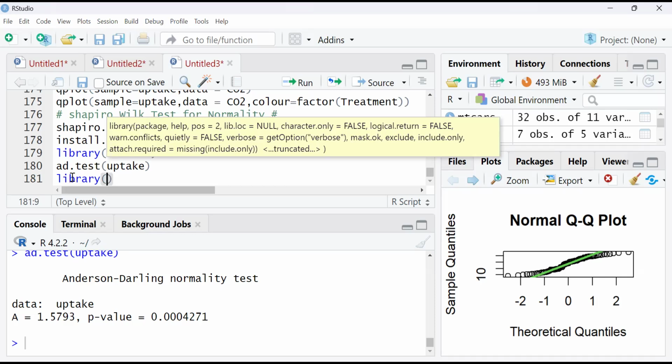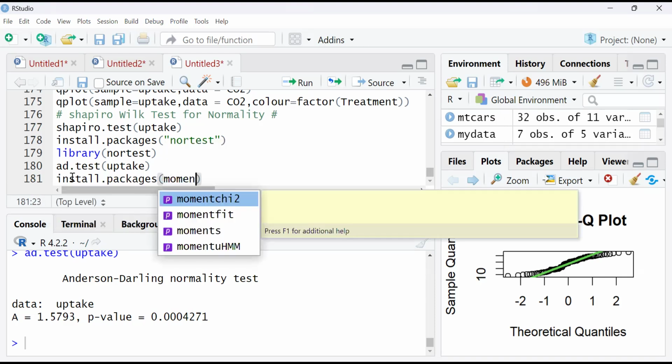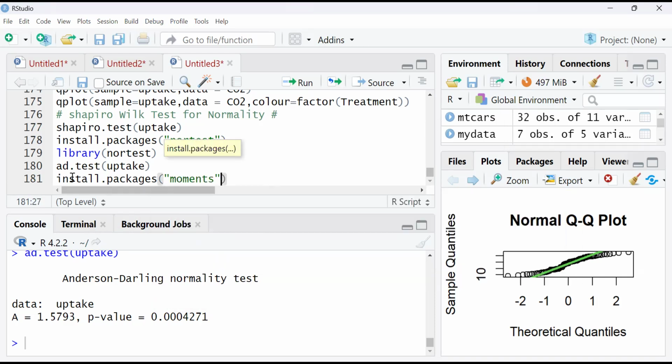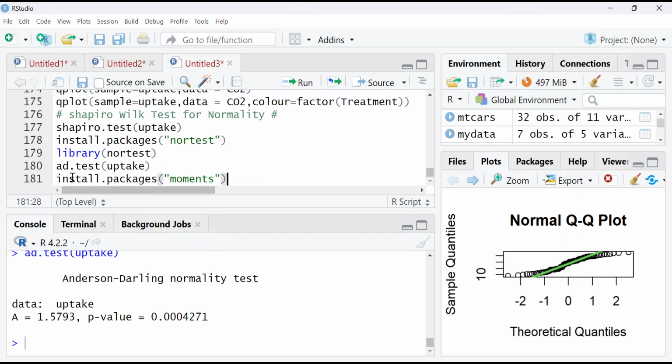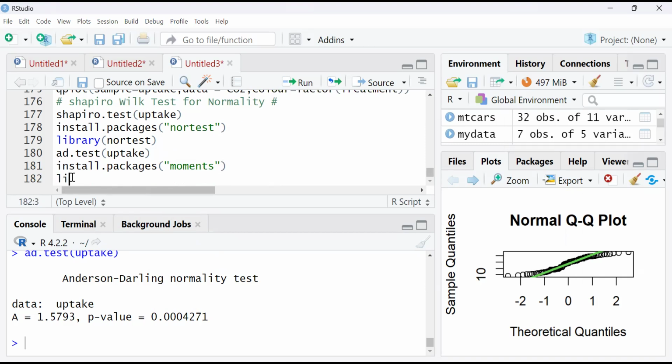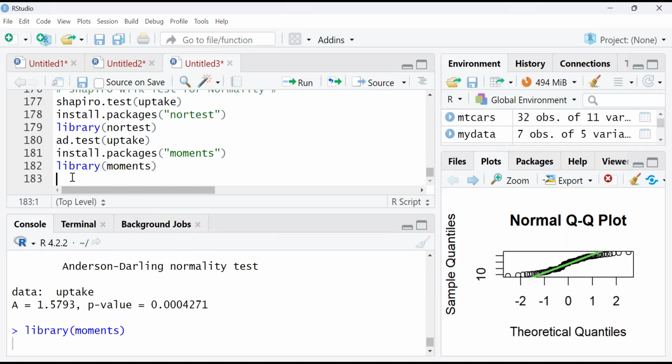So to run this code, those who were not there yesterday, did you install this package called moments? Run install.packages for moments. I think in the recording it is available. You just run this code, install.packages("moments"), and then you run library(moments). Just run this code.